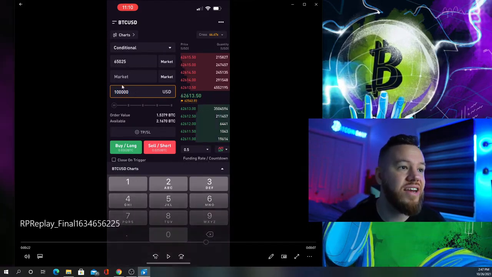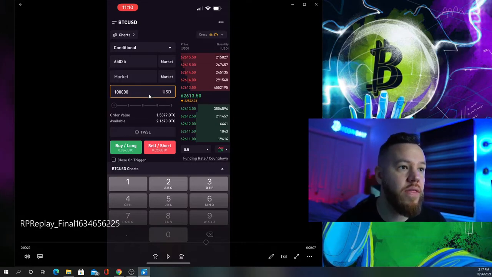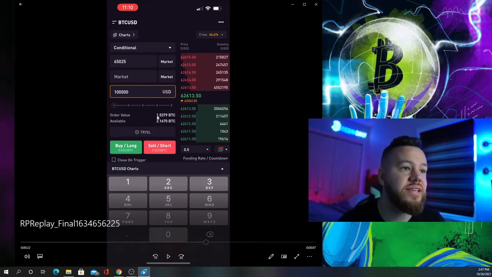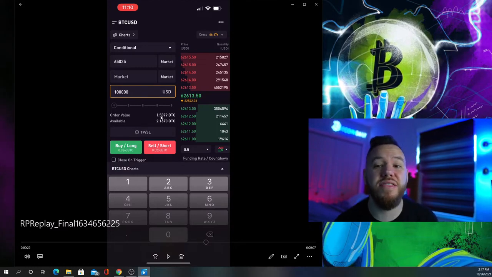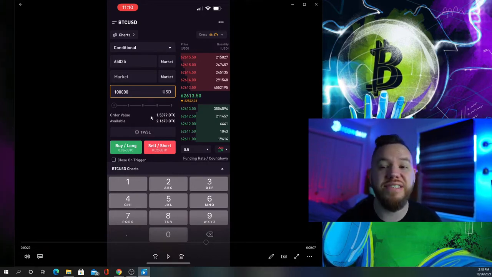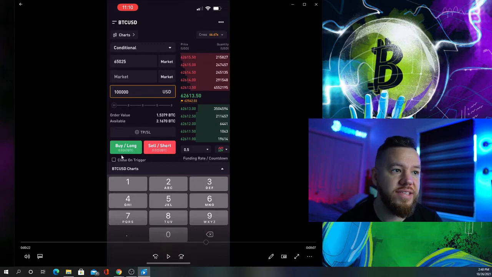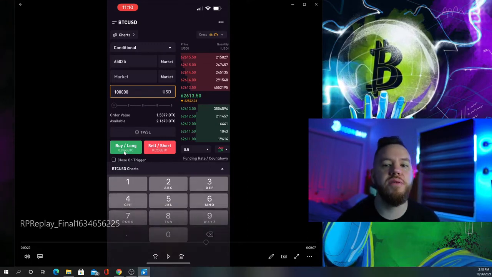You can see here, this is where I enter how much I would like to open on this order. Here it basically tells me the order value. But remember, this is with leverage. So although my order value is that much, that's not what I'm actually risking on this trade. And then here where it says buy long, this actually shows you the amount that you would be risking.